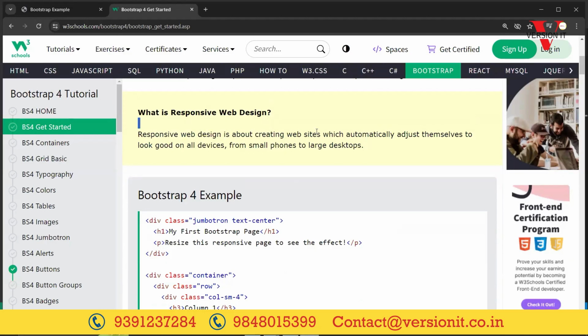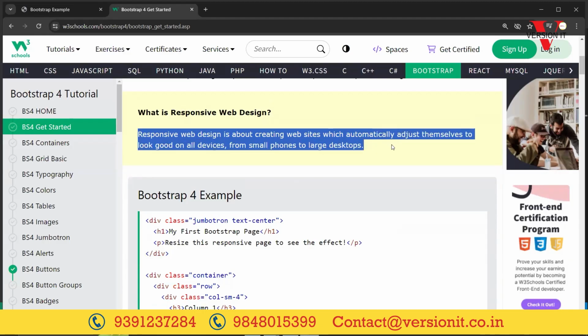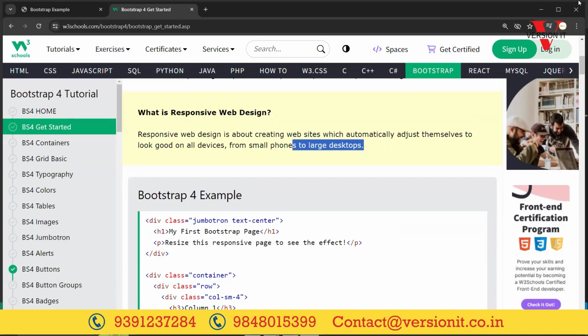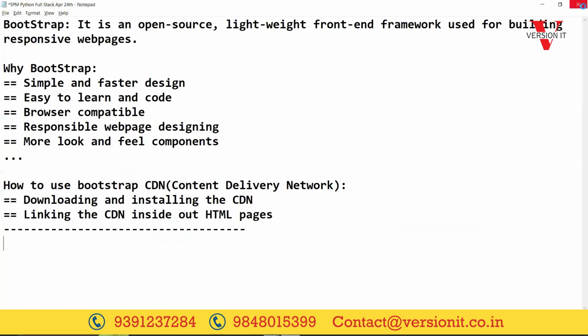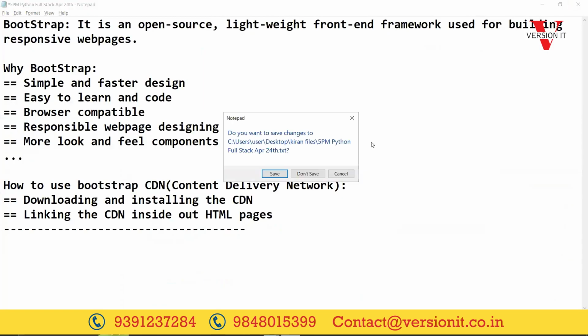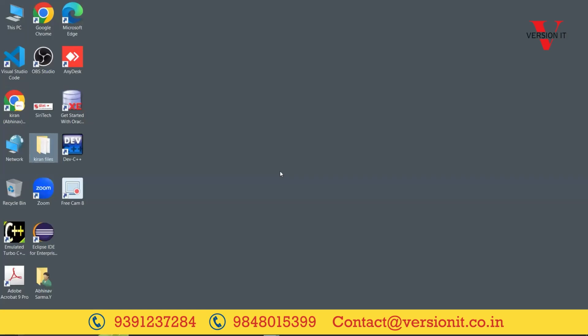It is about creating websites which automatically adjust themselves to look good on all devices, from smartphones to large desktops. For that, Bootstrap uses something called a grid system. Not only Bootstrap, when you take Tailwind CSS, Semantic UI, anything, what they do is divide your total web page into 12 columns.